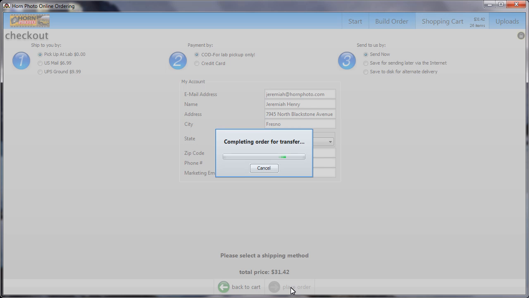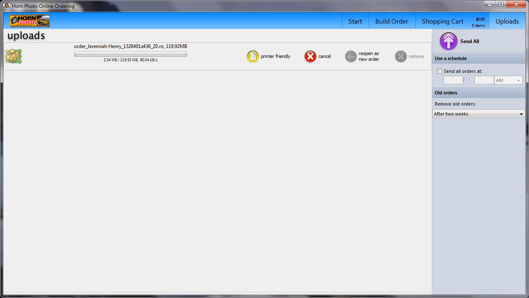Now this is really important. Don't close the application until the order has uploaded. I have 119 megabytes to transfer, and if I close the application before the order transfers, then we won't receive the order, and it'll never be printed, you'll never be emailed, and you'll never be called because we will have never received the order. So just be patient and make sure that the order finishes transferring before you close the application. It is okay, of course, to minimize the window so that you can continue multitasking and working with your computer. But again, just make sure that you don't close the application.